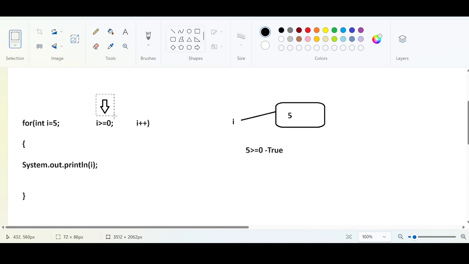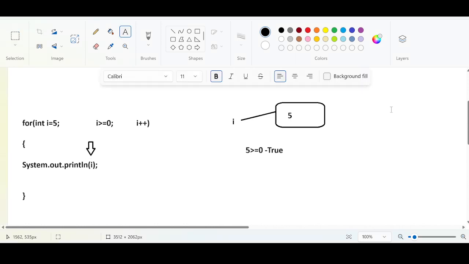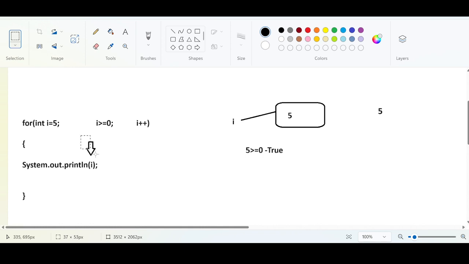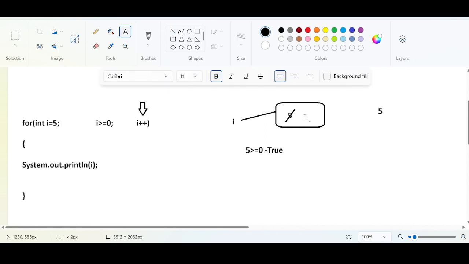If it is true, the control will be transferred to the body of the for loop. The body of the for loop has only one statement, which asks us to print I in the console. What is the latest value of I? I itself, so in the console the value of I will be printed. From here, expression 3. Expression 3 says I plus plus. I plus plus means what? This I will be incremented to 6.